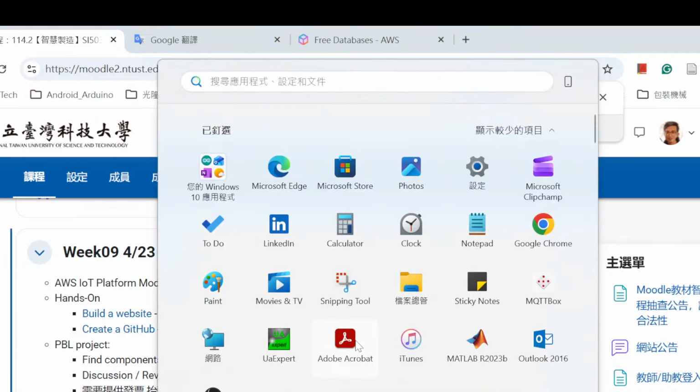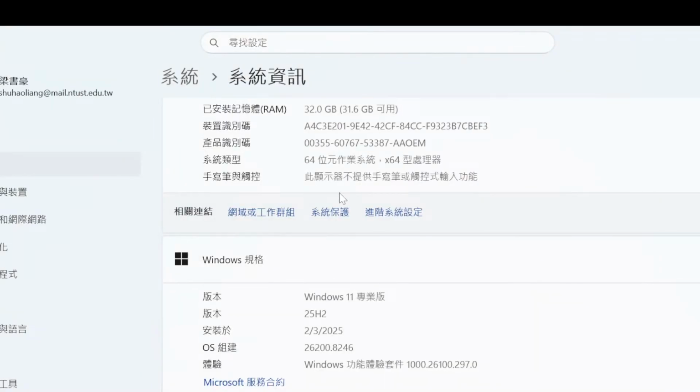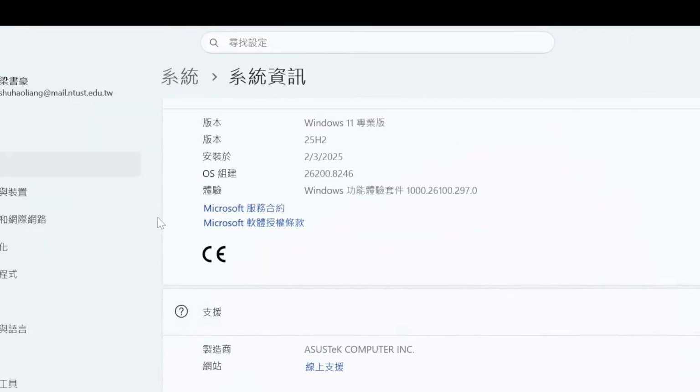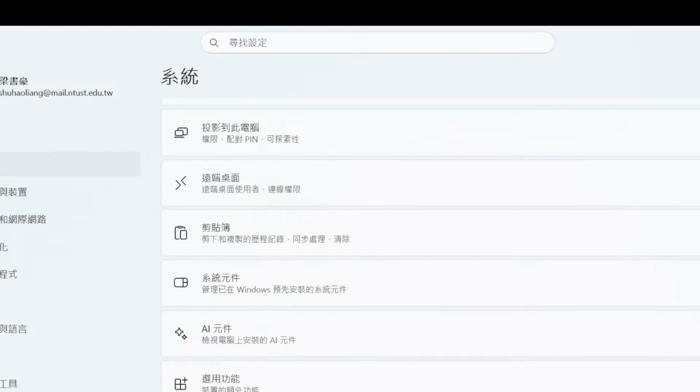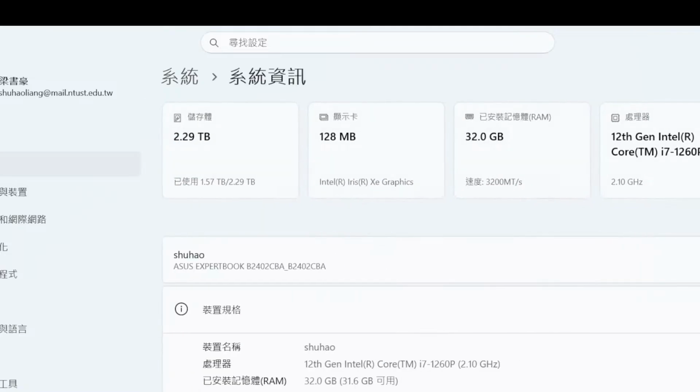Usually when you turn on a computer, they have a setting. Sorry, my computer is in Chinese, but I think you can understand. When you look at the system and drop down, it will provide you the system information. So that's my computer's information. It shows I have a 12th generation Intel Core i7 CPU. It is not very good, but it's good enough for general work.